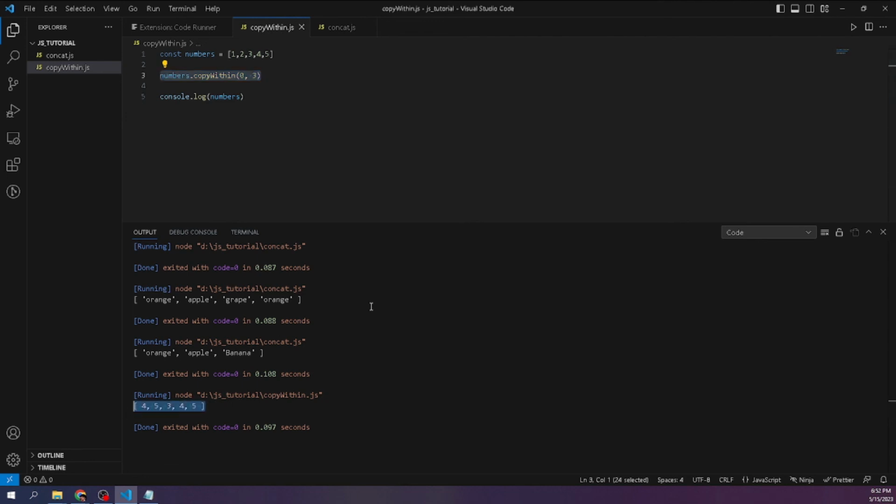So this is how we use copyWithin, if we want to modify the original array in place and we want to copy a portion of elements inside of our array and don't want to create another array. I hope I explained the copyWithin method and you learned about this one.